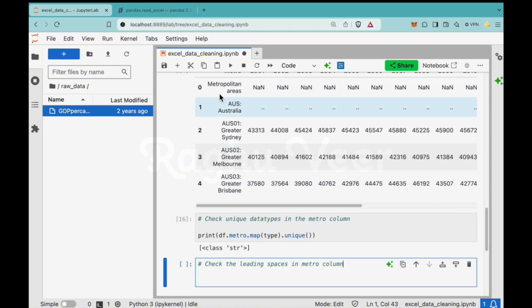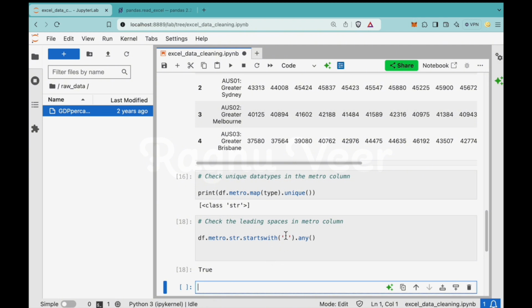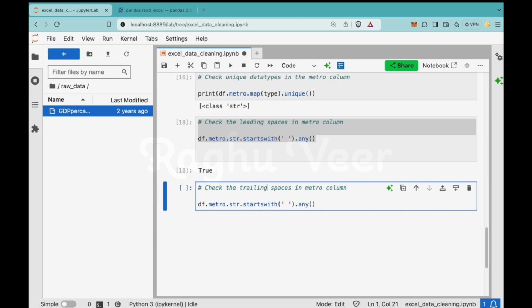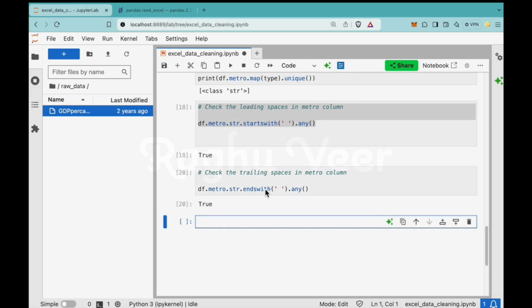Now let's check for any leading spaces in the metro column. df.metro.str.startswith, any. Okay, there are some values which have leading spaces. Let's check for trailing spaces. So we have some strings with trailing spaces as well.